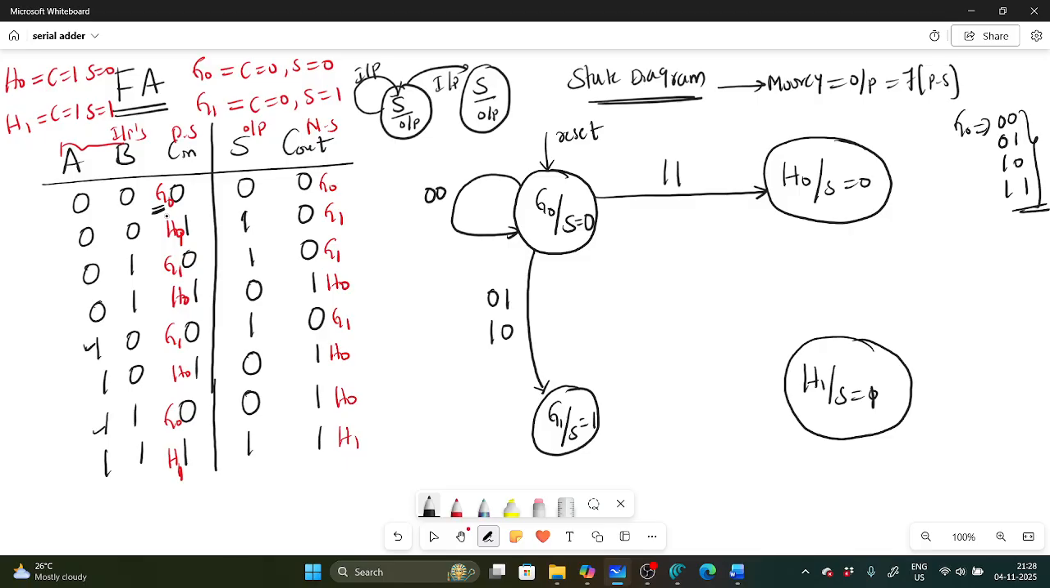Input is 0 0. Let us take the present state as G1. What is the next state? Input is 0 0, it is going to G1.